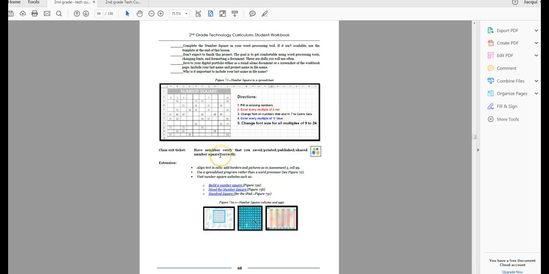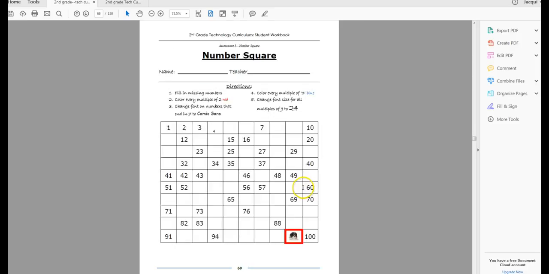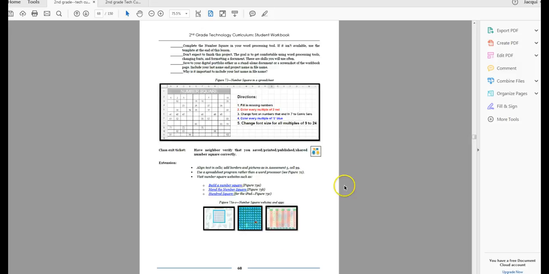Their exit ticket, you want them to work with their neighbor, verify that they saved, printed, published, shared the number square. However you do that. If you want them to print, that's fine. They have it here. They'll just print that page. If you want them to take a screenshot and send that to you, or save it as a PDF and then send that, however you do it for your second graders is fine. But they're going to verify for each other that happened.